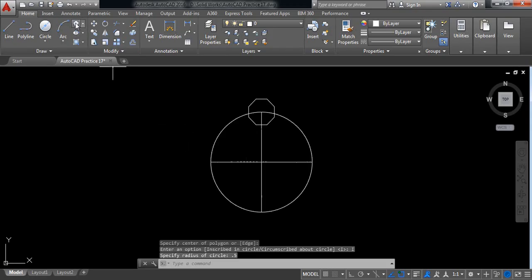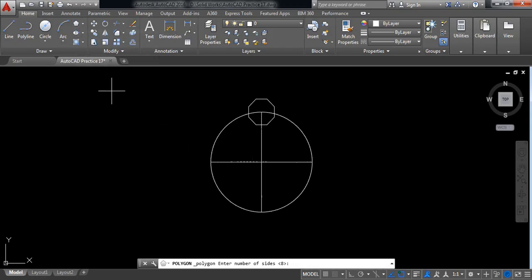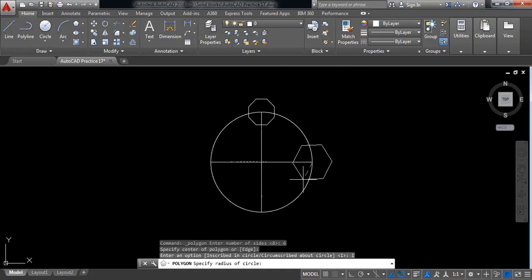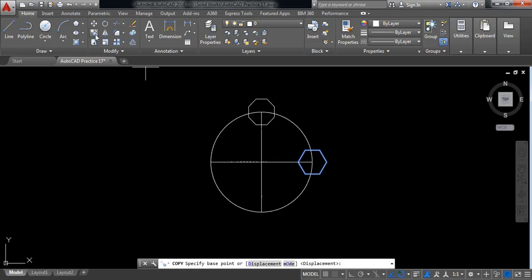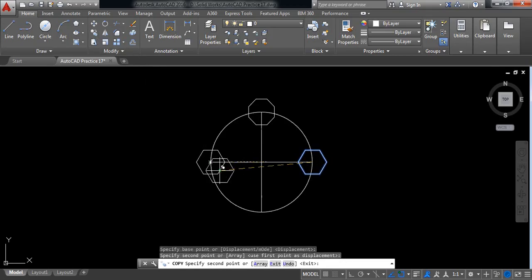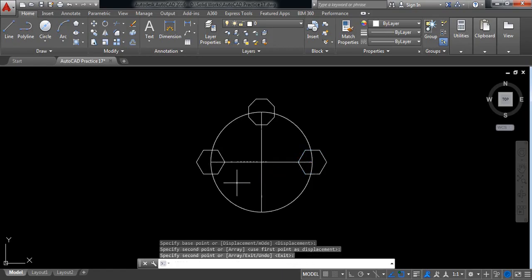Now again select polygon. Now enter the number of sides, so this time the side will be 6, and this is the center. Also inscribed in circle and put the radius 0.5 millimeter. Okay, now select this one, copy, and from this point just copy here, enter.